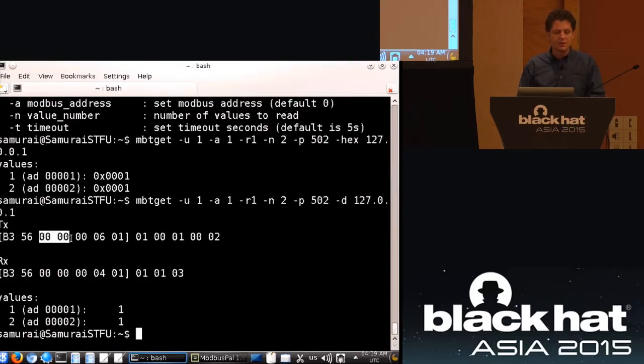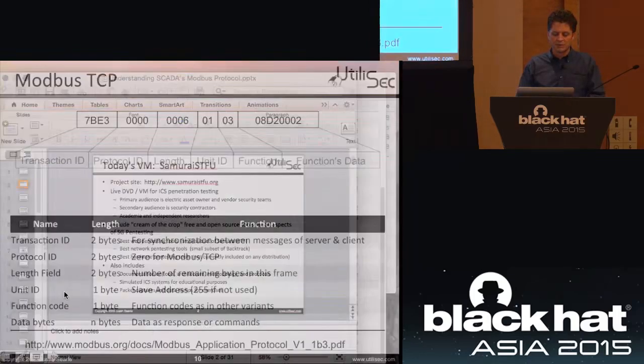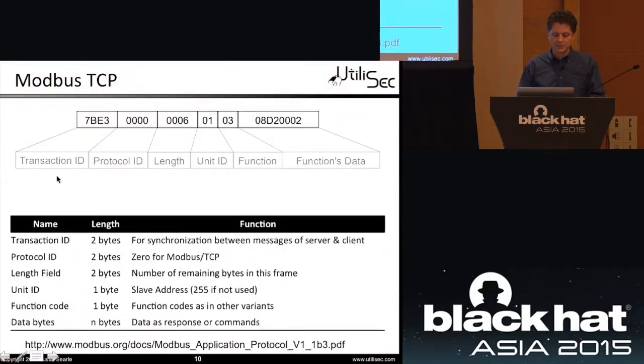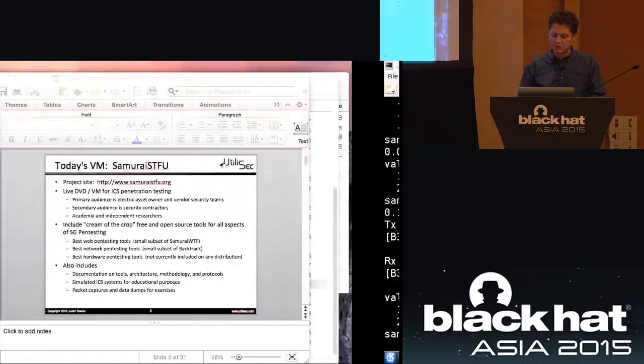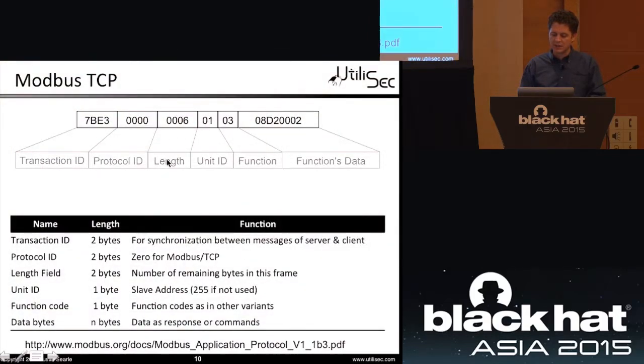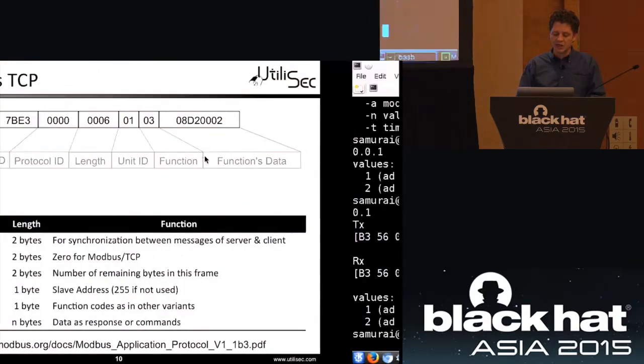Here is the version number of Modbus. Okay, so that protocol ID, all zeros, all zeros. Here is the size that we're actually sending. So we should have 6 bytes. We can count that. So there's 1 byte, 2 bytes, 3, 4, 5, and 6. So that's our length. And then the next one is going to be our unit ID.